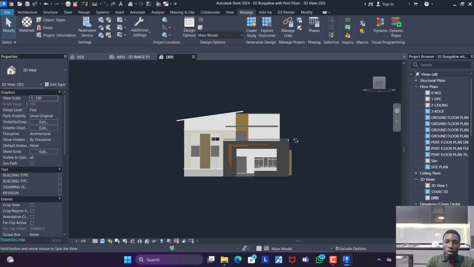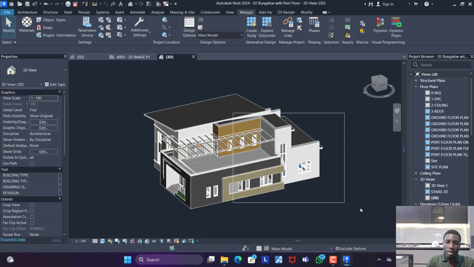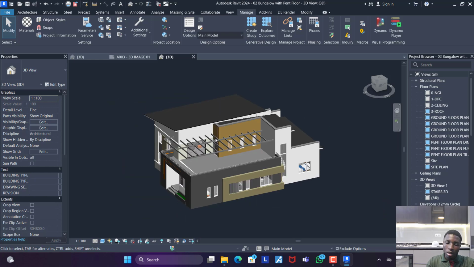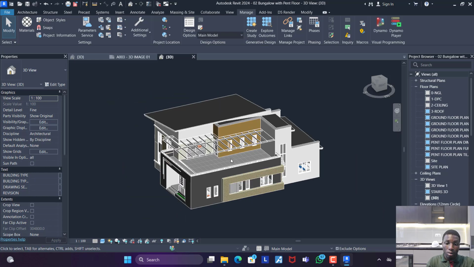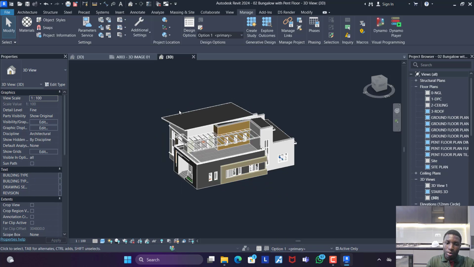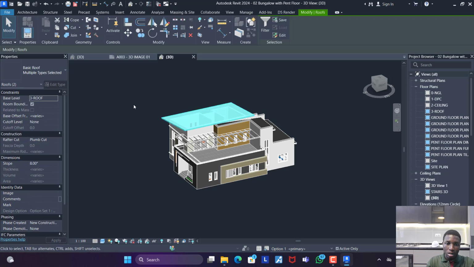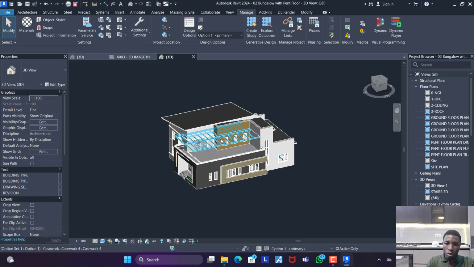So there's nothing we can do here. We can't select, we can't delete, nothing. It looks like it's not functioning anymore. But once we move to our option 1, then we are able to select and make some changes. You understand? So this is option 1.